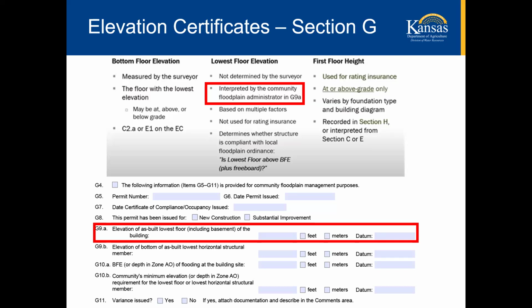But here's section G9A, the elevation of the as-built lowest floor, including a basement. So you are verifying that here in this section. So you can look at section C where it was recorded, or section H if it's just for an insurance policy.